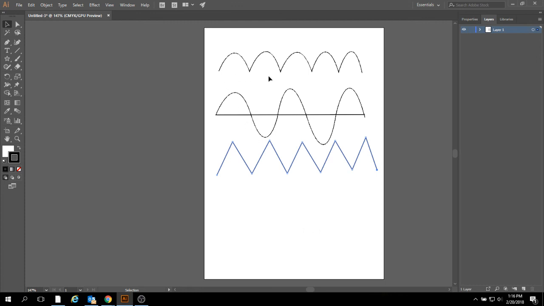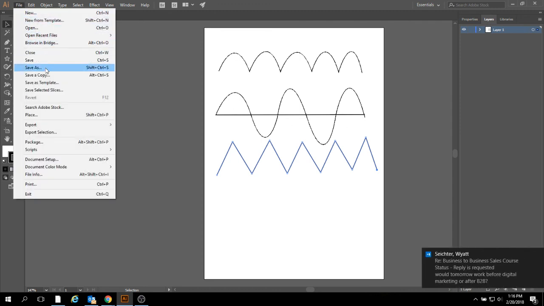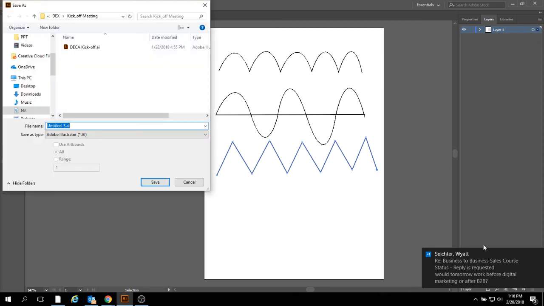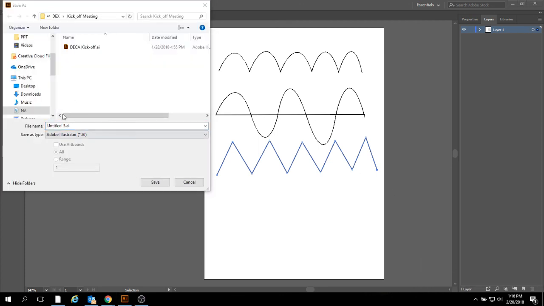Your assignment is to recreate this, and you can again follow the instructions as you did. You're going to save your assignment by going File and then Save As. And this particular assignment is going to be Save As your Bezier line. And so go ahead and save it.